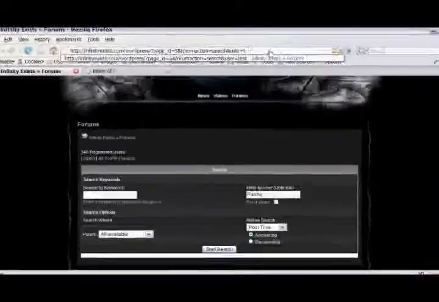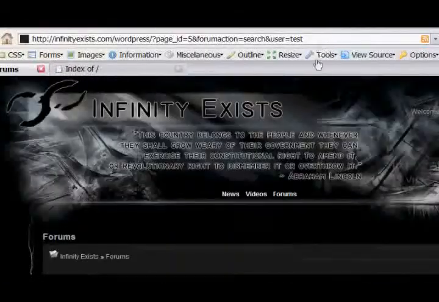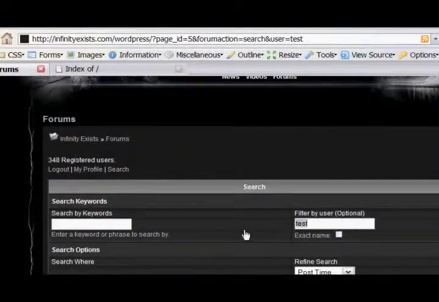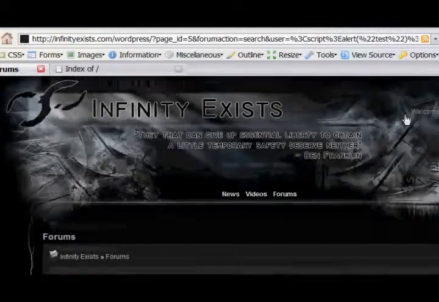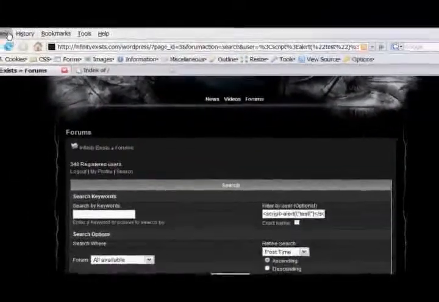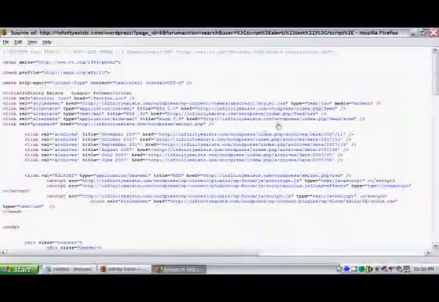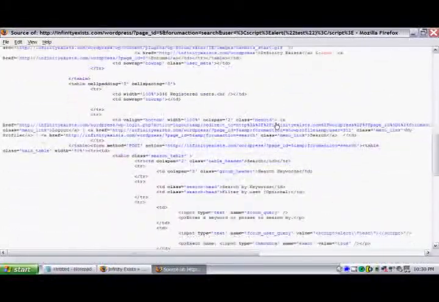To test this, just basically change the user to anything and see if it's automatically reflected on the page. And you can see it is. So you want to test even further to see if script is filtered out, or HTML. So we'll put in script alert test. Then you'll notice it didn't work. So we'll view the source, see what happened.